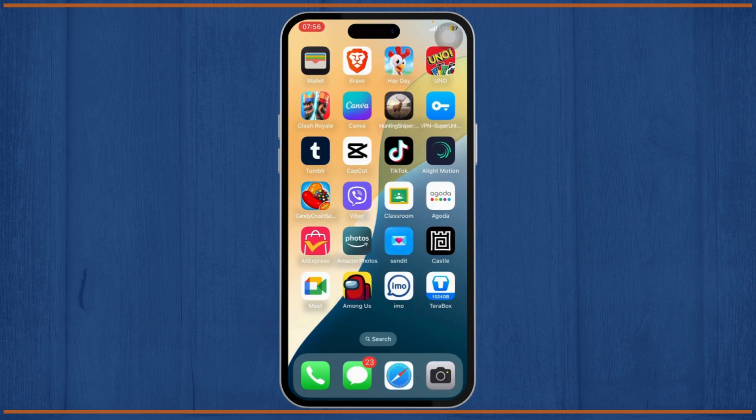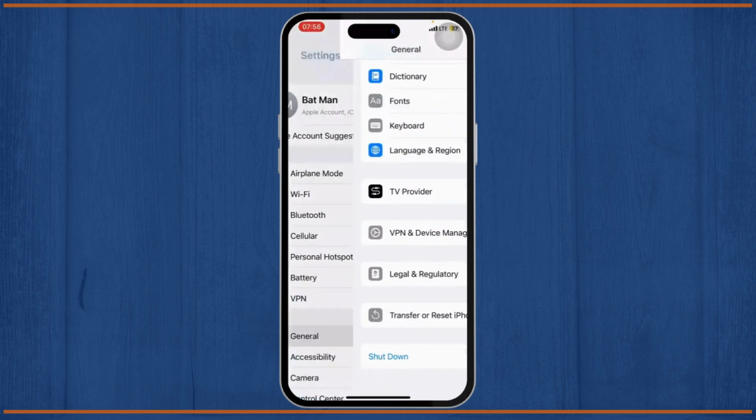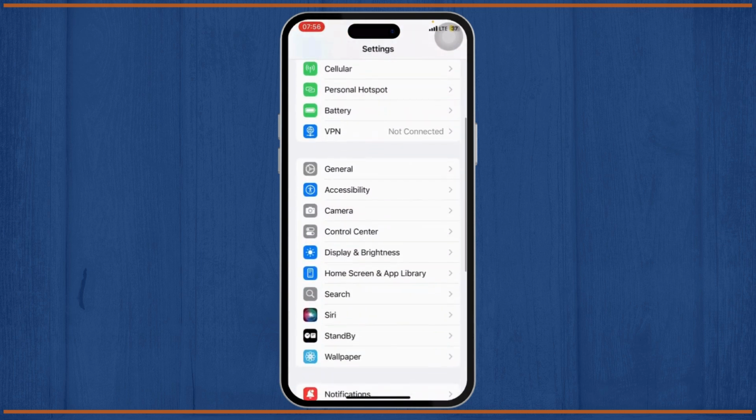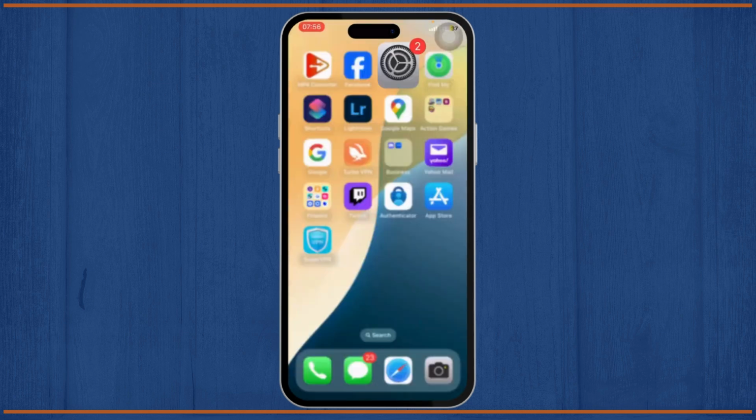So for that, the first solution is we'll enable access to control center within apps. So for that, head over to your settings. After you're on your settings, scroll down till you find control center, tap on it and make sure that you've turned on this access within apps, and after you've done that you can just head back.